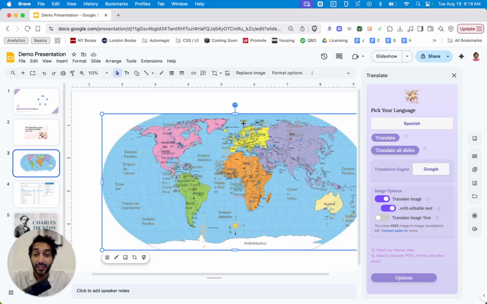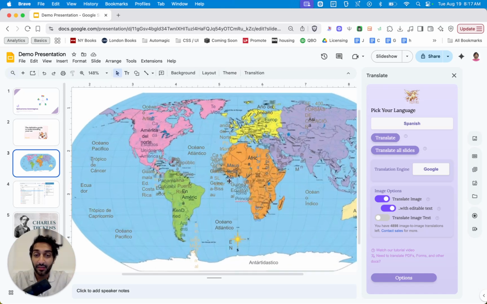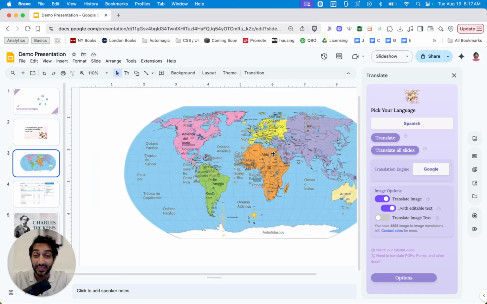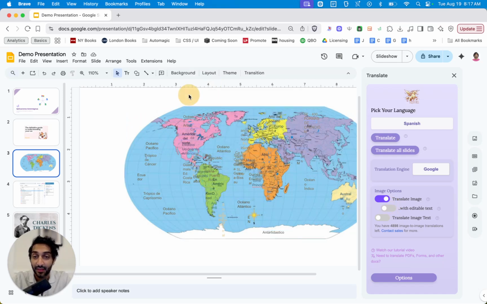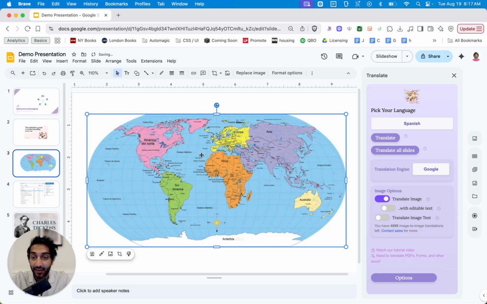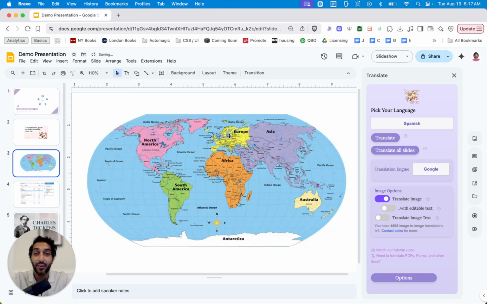Okay, now you can see the translation is complete, but now we have a lot of blurring in here and a lot of editable text that is hard to manage. So if I wanted to select everything and modify all these together, I could do that, but it just gets more complicated than it needs to be. So for this type of image, we typically recommend just translating the image without the modifiable text. So let me just get rid of that. And we are back to the original image.